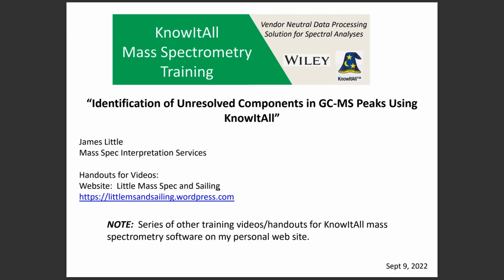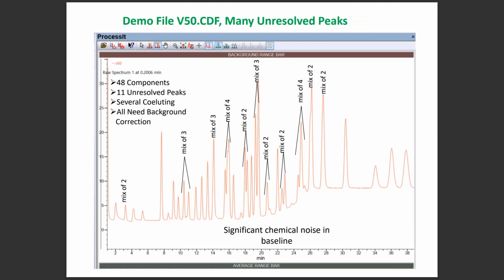Today I will be sharing a presentation on the identification of unresolved components in GCMS peaks using KnowItAll. I will be demonstrating methods for doing unresolved peaks using demo file v50.cdf. As you can see below, it's a mixture of 48 components with 11 unresolved peaks.